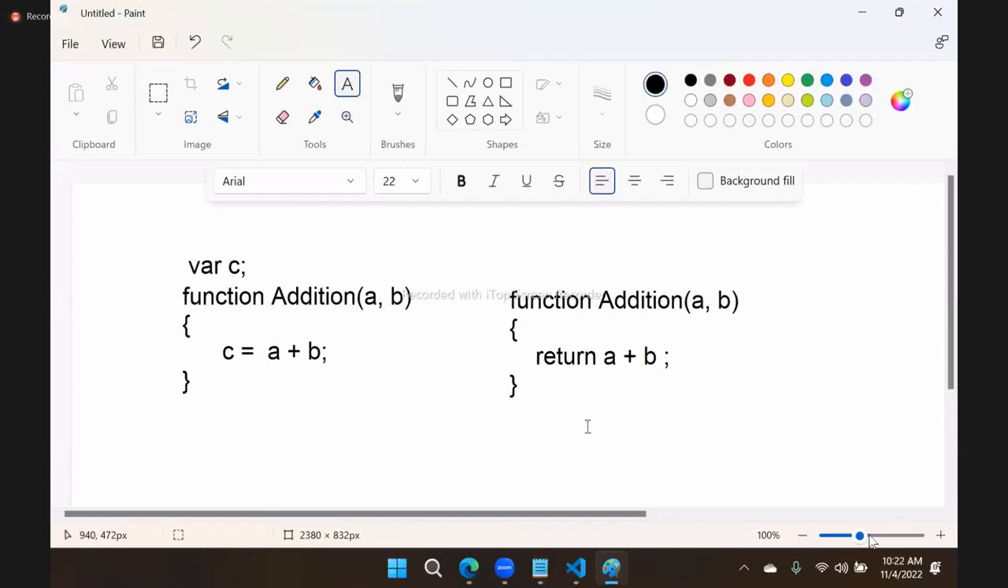What happens is this return statement will stop the function memory. That means it will stop the function memory. After that, whatever the result of A plus B will be, it will store it under this name.